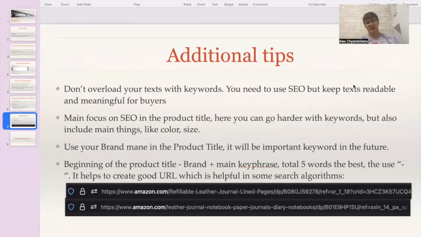Also, I want to add some additional tips about SEO. In my opinion, it's something to argue about. Nobody knows how to do it 100% correctly, but in my opinion, you don't need to overload your text with keywords. It's already proven in Google and other search engines that if you just stuff keywords, it will put you lower in search because they see the spam. It looks like on Amazon it's not really like that, but still, you need to use SEO and keep the text readable and meaningful for buyers. It must make sense and give buyers the idea of what the product is.